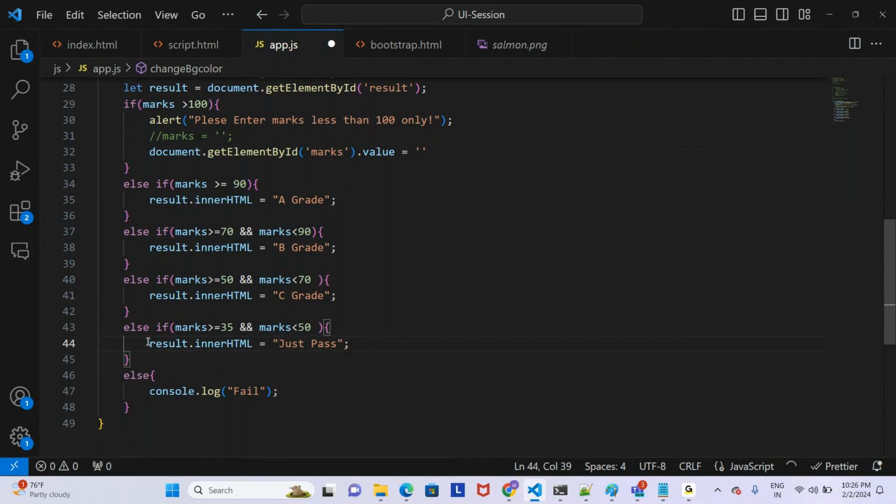Now inner.html equal to fail, and remove the console. Now it should work 100%. Now if I enter 30, fail. If I enter 55, C grade. If I enter 90, A grade. If I enter 100, A grade. If I enter 101, please enter marks less than 100 only.